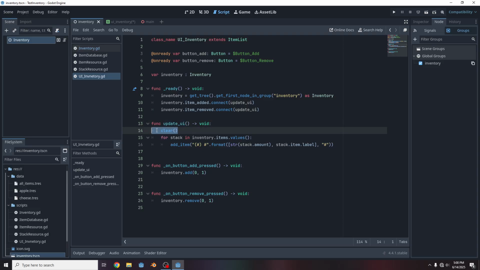So I clear the items, and then I update the UI using add item, which is the built-in function of this item list class. It comes with it, and then I just created a format string so that it looks pretty, and that's pretty much it for this tutorial.